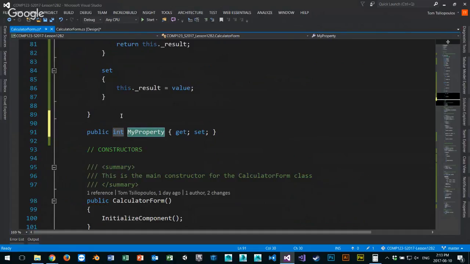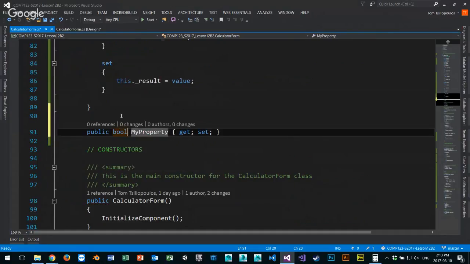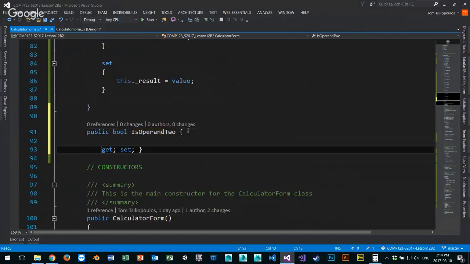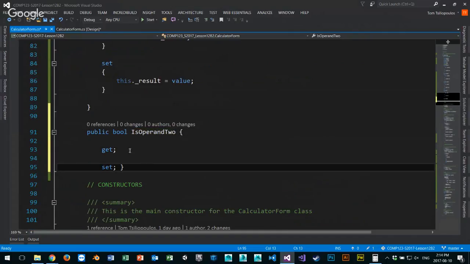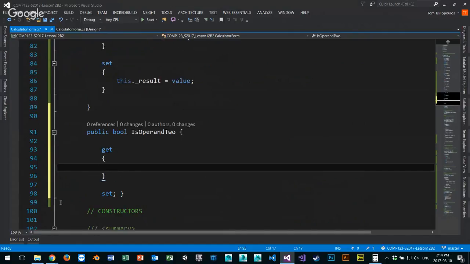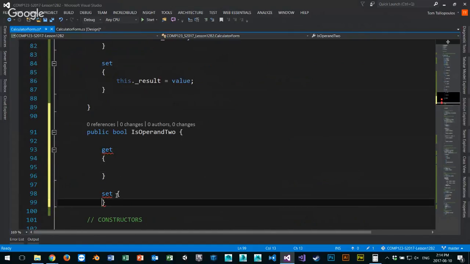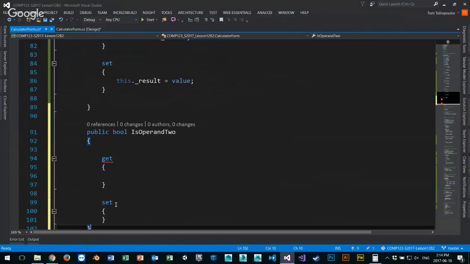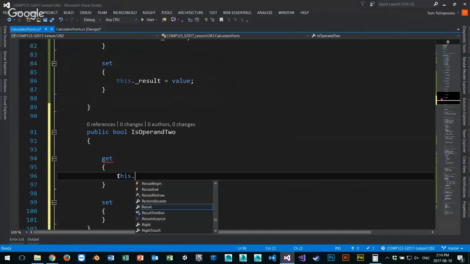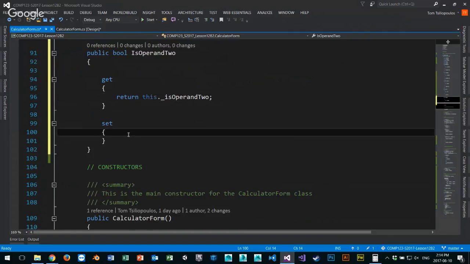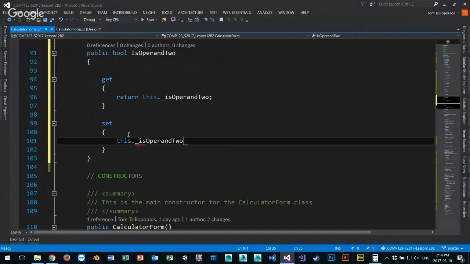All right, so what I want to do is I want to create a Boolean, which we're going to just rename is operand 2, right? Does it exist? Basically, is what we're checking, right? And here we're just going to set up our getter and setter just like normal, right? And then we'll add it into the final results. Oops. I hate when that happens. And then this is just going to be return this.underscore is operand 2. And this is going to be this.is operand 2 is equal to value. Just like normal. So there's our property.